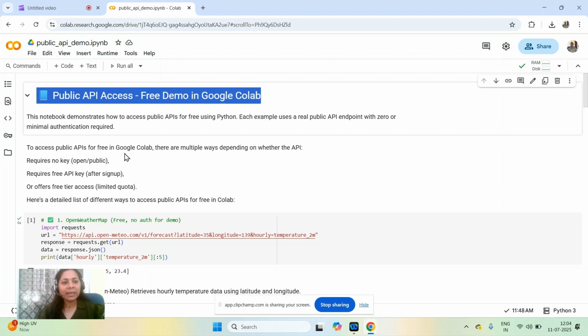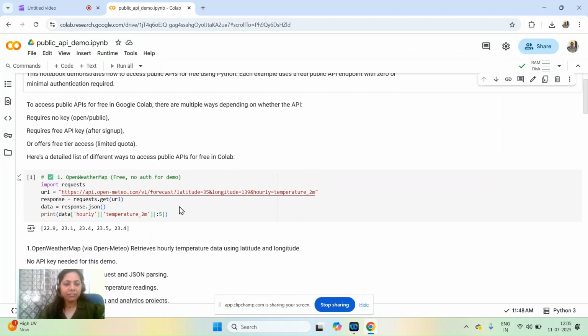To access a public API for free in Google Colab, there are multiple ways, depending on the API. Some require no keys, meaning they are public and open; some require a free API key after sign-up; and some offer free higher access with a limited quota. So here is a detailed list of different ways to access public APIs for free. Let's see them one by one.